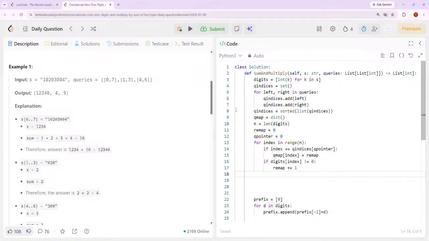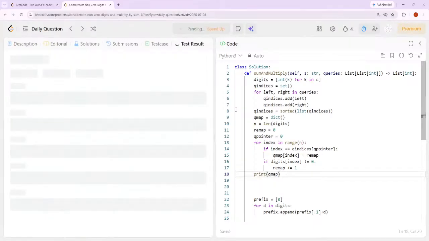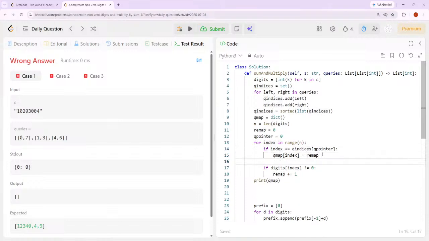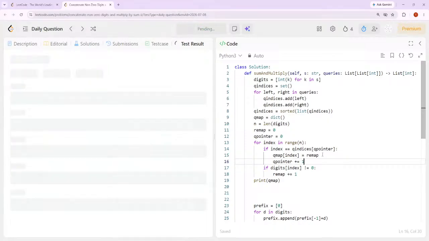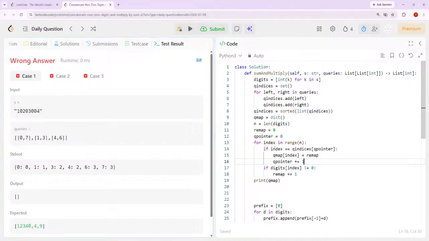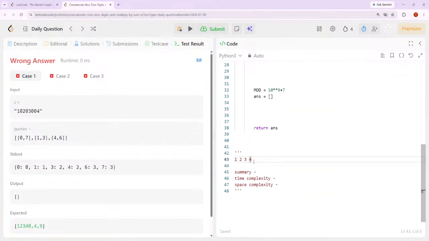Okay. Let's go and print out the view map at this point. That's not good. Okay, whoops, I need to actually increment Q map of this index. Q pointer needs to increment here. Okay, so let's double check here.